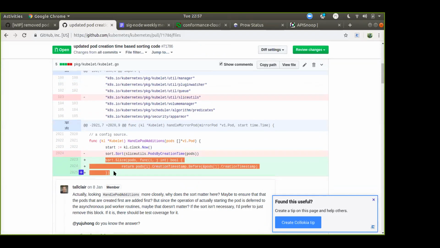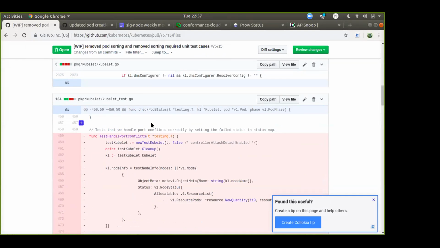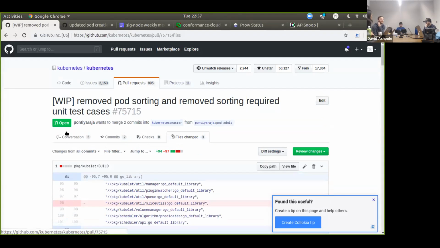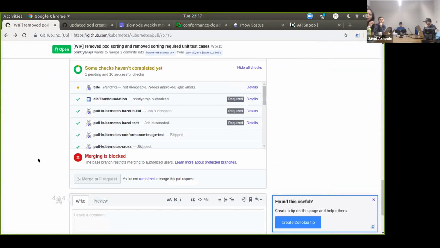Okay, if sort is necessary, then here I removed the sorting code. So it should fail right here because I commented out the sort. It should fail here, but it is not failing. It's working fine. All the test cases are working fine here. Then we need to fix the test cases, I think. We can indicate we don't have enough test coverage.